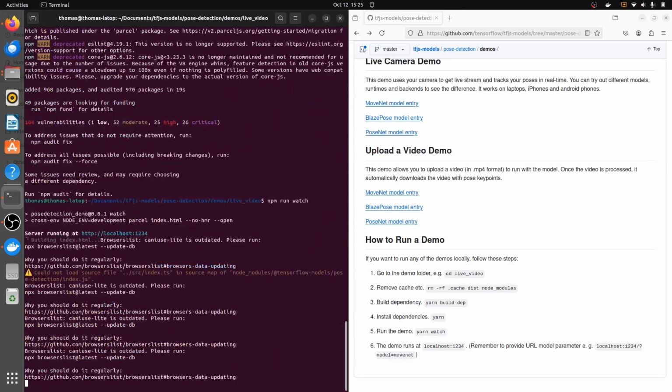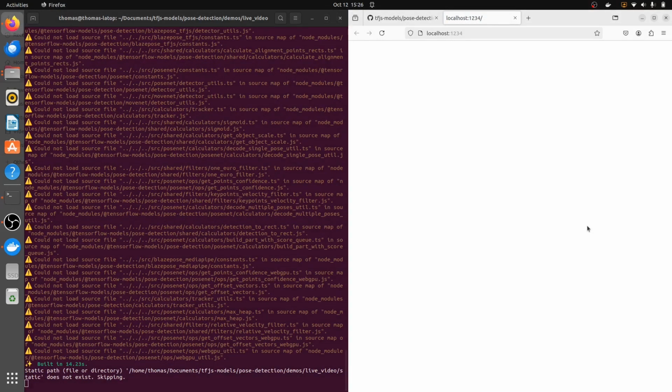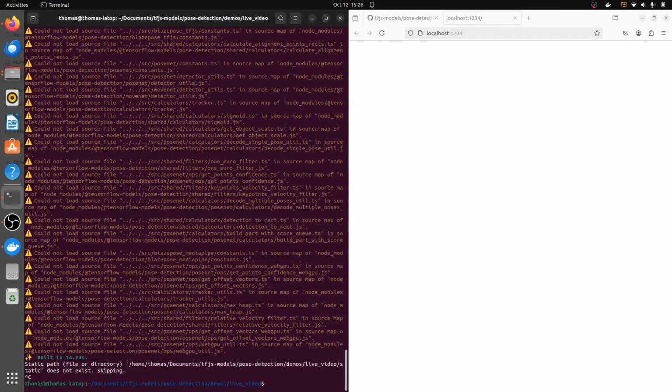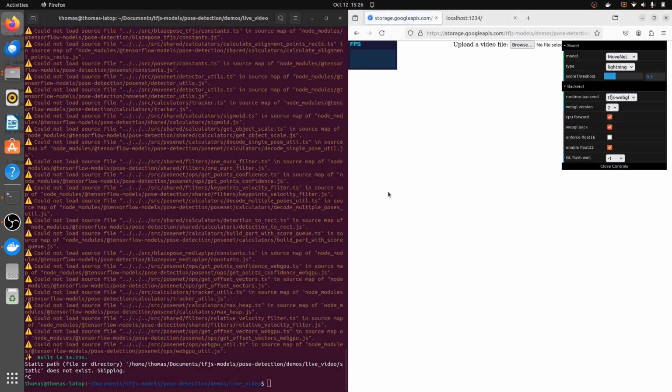But the good thing about this one is that there are some live websites with just the models running, and they make it really easy to understand these models and what kind of backends they have.